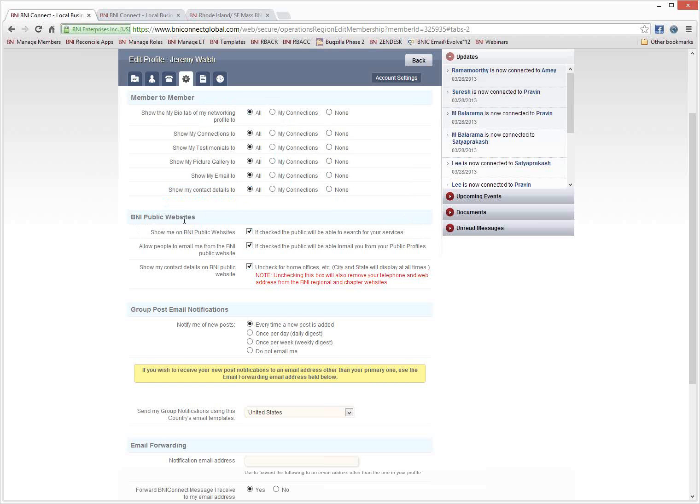Now the second section in here is what's going to be shown on the public website. Now again, that's your regional website, so this is visible to the world, anybody using the internet. If you'd like, you can opt out of being displayed on the public website. What this means is that you will not even appear in searches on the regional website. If you uncheck this box, you will be invisible.